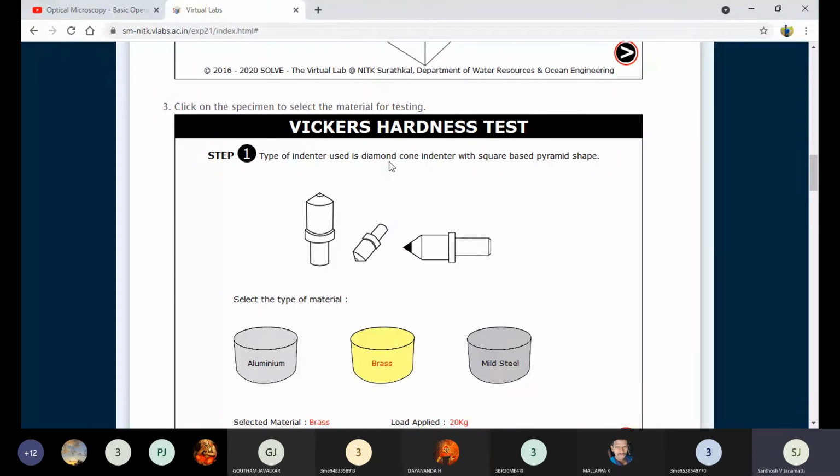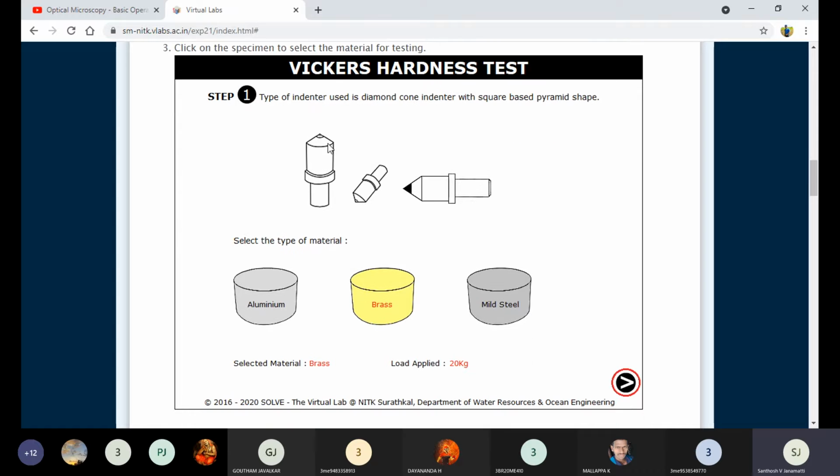The indenter is sometimes made of hardened steel, sometimes of diamond, and sometimes of hard carbide materials. Indenters are made of much harder materials. Now we are using the diamond indenter, a cone indenter with a square based pyramid shape. That square based pyramid shape indenter we are using, as we can see in the image here. There are three different types of indenters available. The indenter will be like this. Now we are choosing this type of indenter and fixing it into the indenter holder. That is the first step.